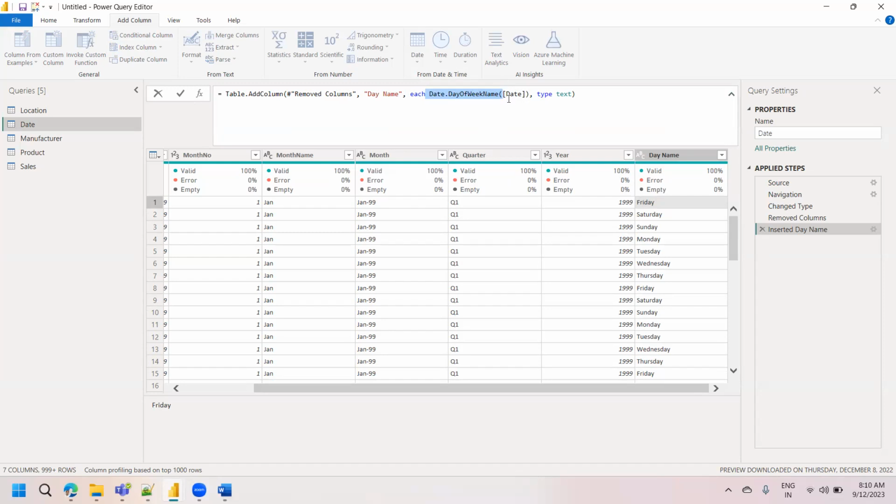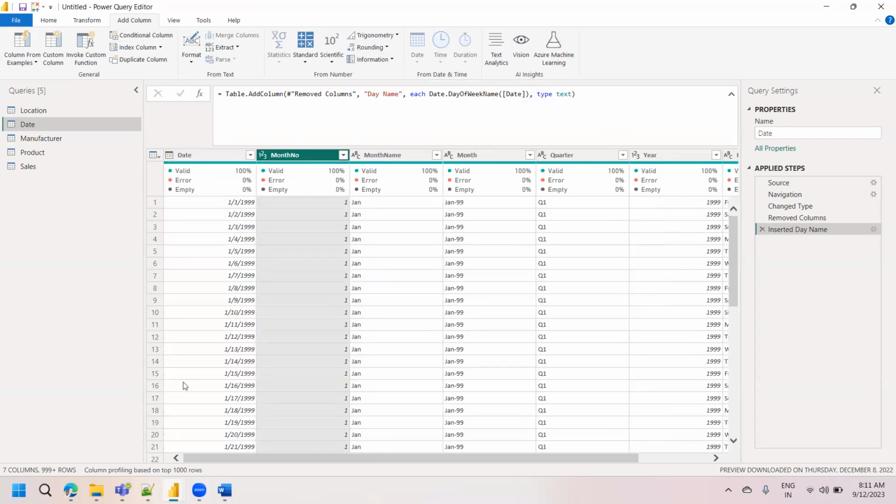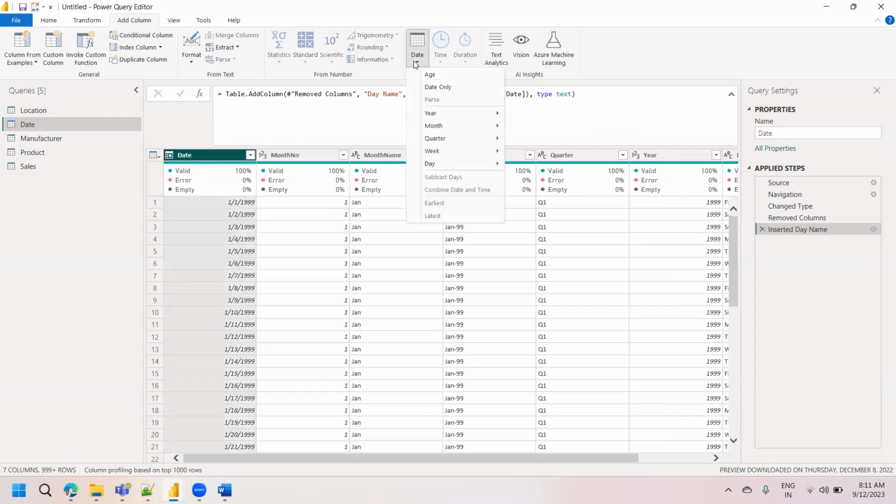You are not writing the M functions manually. You are choosing the transformations which are available here. So if you are using this year or something, see this, it's a text. Month, month. See here, it's a number. In the Add Column option, this date is disabled. It's not enabled here. Date or time, these categories are disabled for the number field. Okay. If it's a date related field, you can observe the date level.